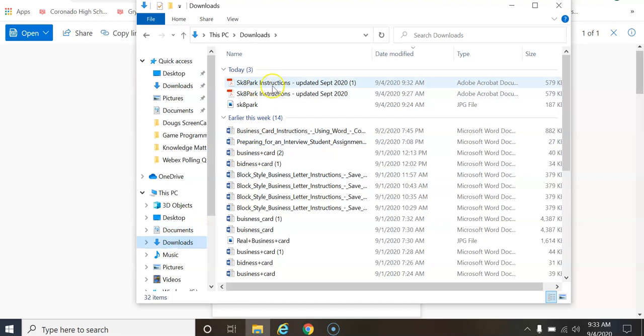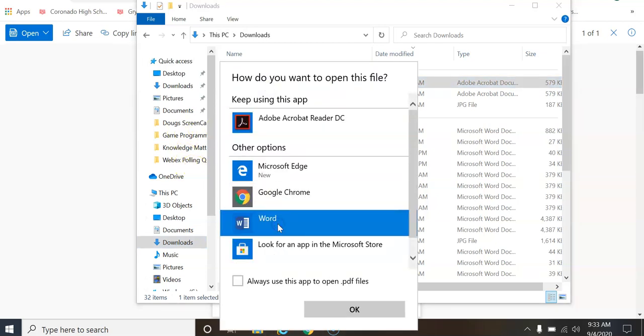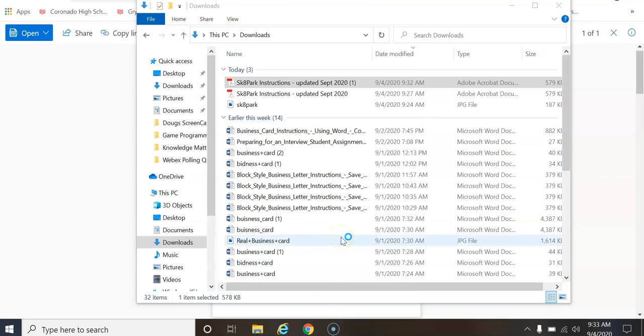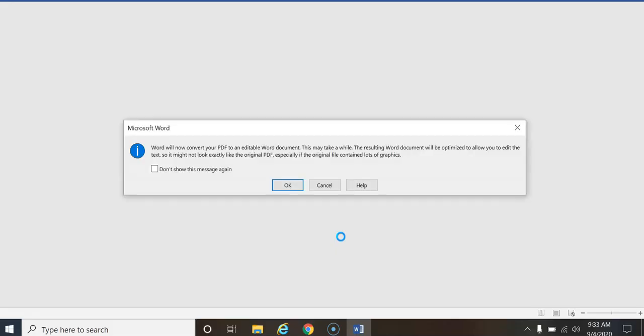And there it is, Sk8 Park. I must have downloaded it before. But anyway, here's the instructions. And now I'm opening it from my PC using the desktop version of Microsoft Word. Let's see, it'll convert. Okay, convert whatever you need to.